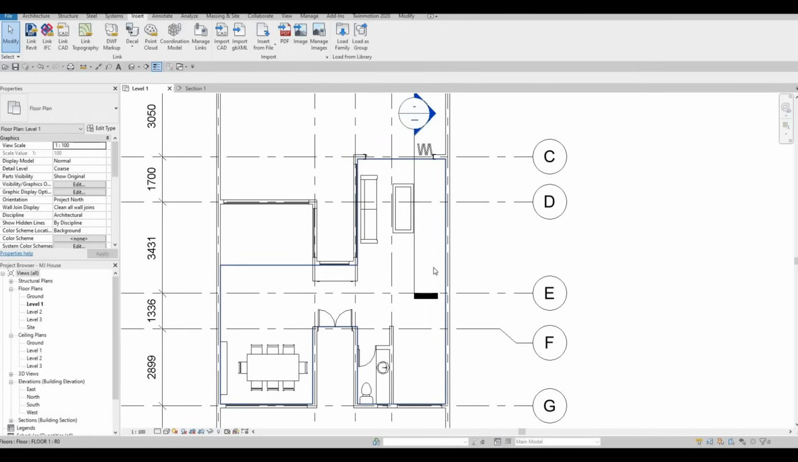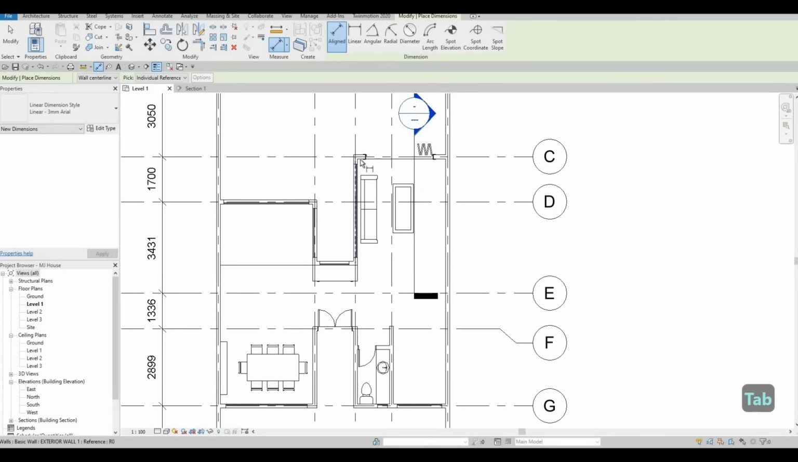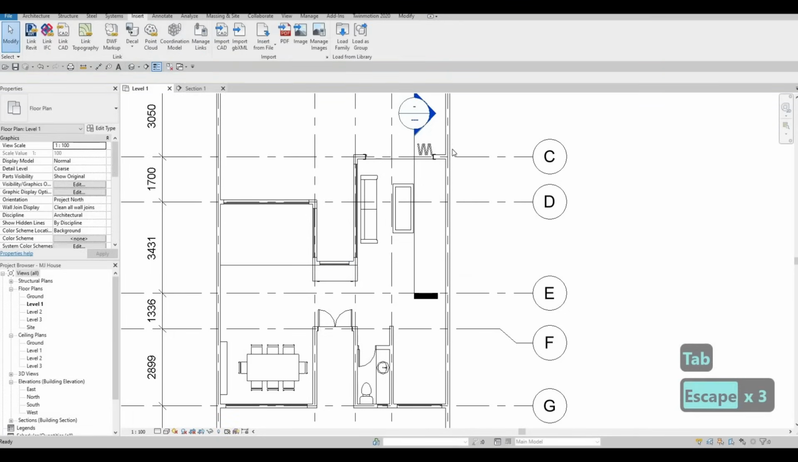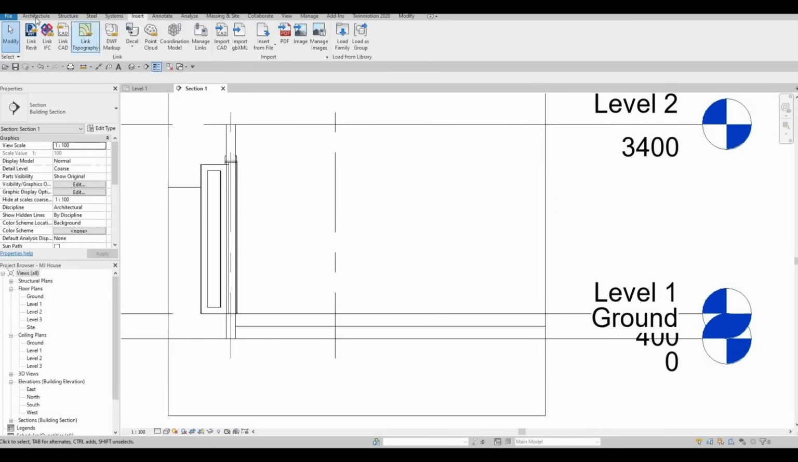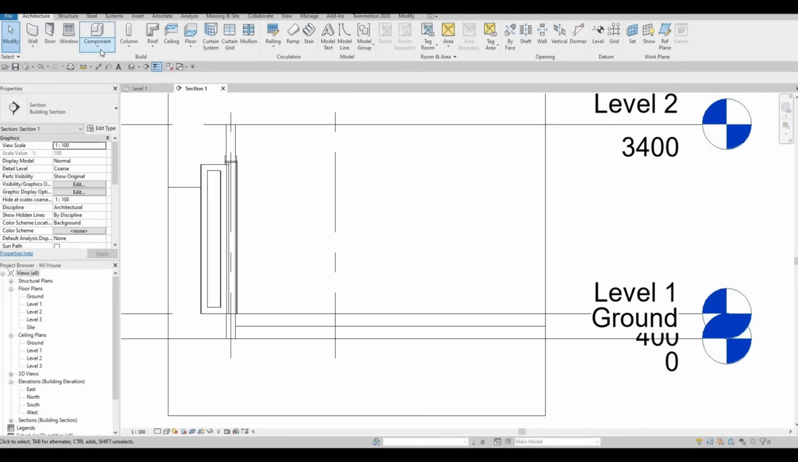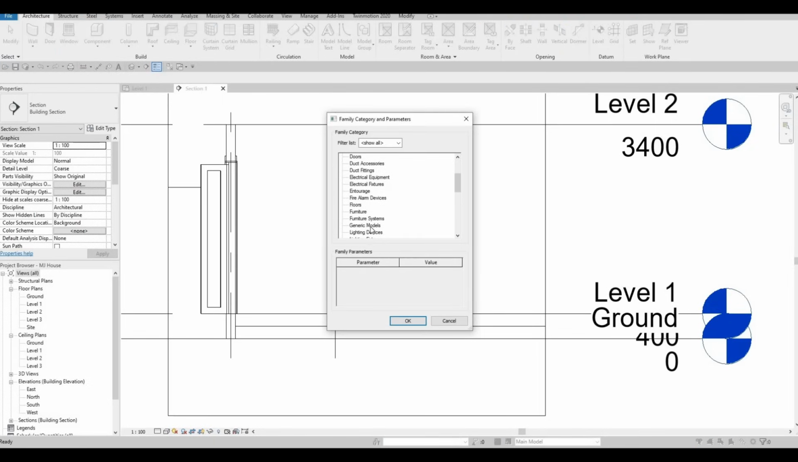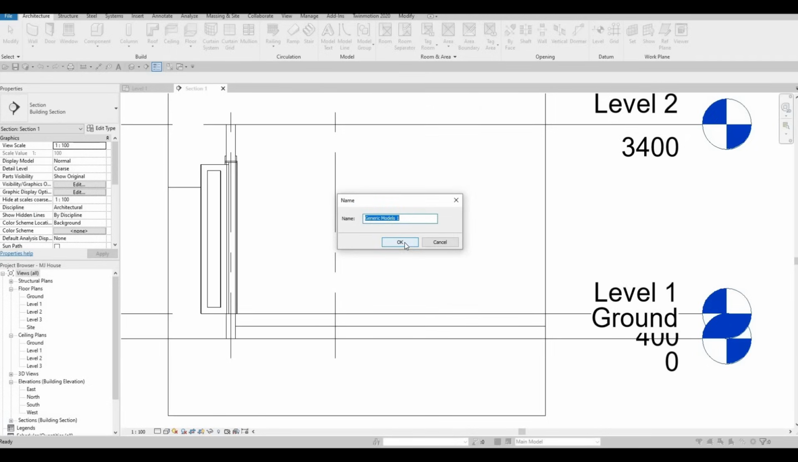Then I'm just looking at it, I want it from here to probably right here, so around 3850. So go back to the section, and here what we're gonna do is go back to Architecture, Component drop-down, and then click on Model In Place. Here we're going to select Generic Model, press OK, and then OK again.